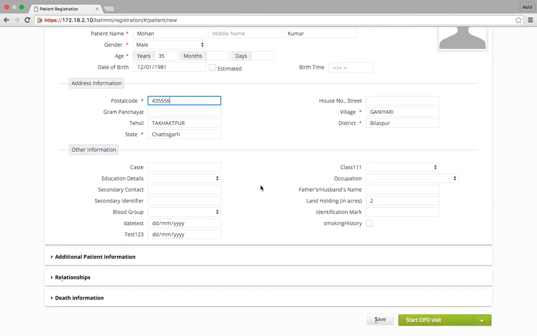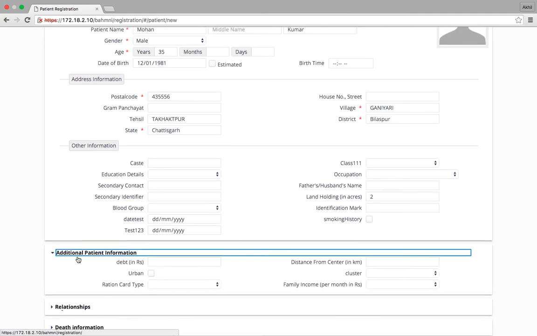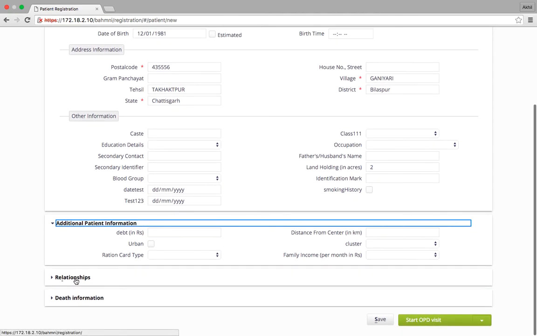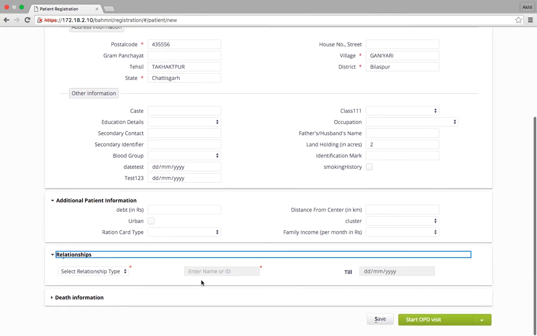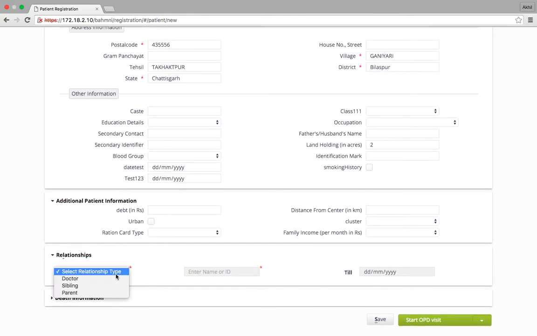We can also configure other demographic information or socio-economic information of the patient in case the hospital wants to do some data analysis using those parameters. And we can also record patient relationships here. Patient relationships is primarily useful in tracking communicable diseases like TB.